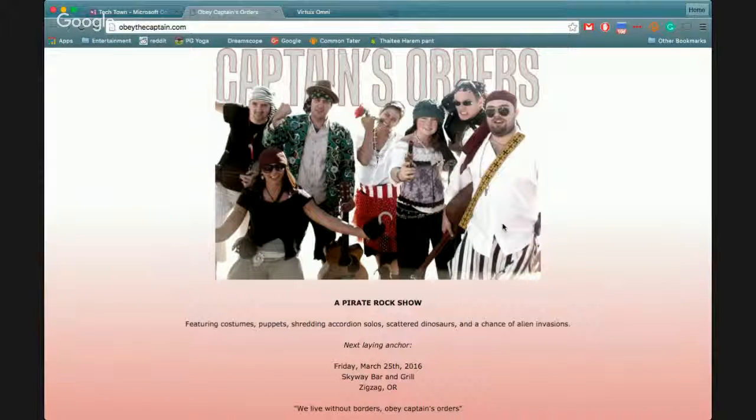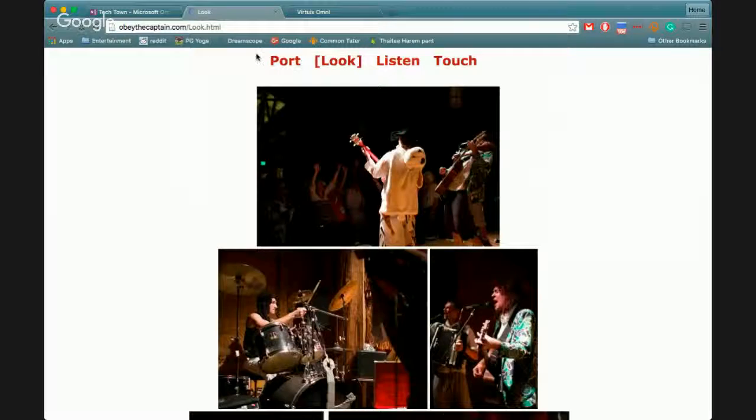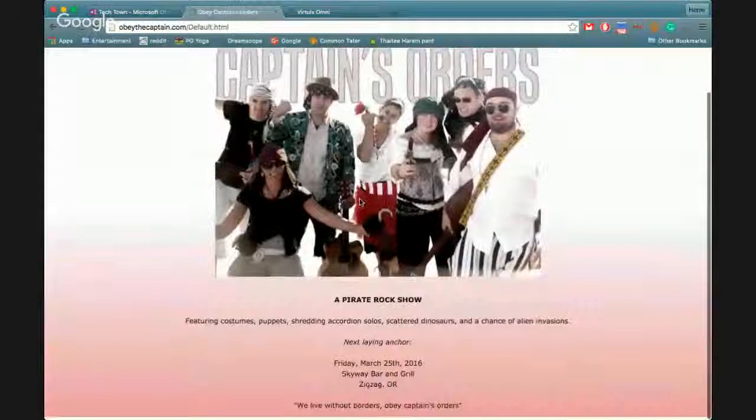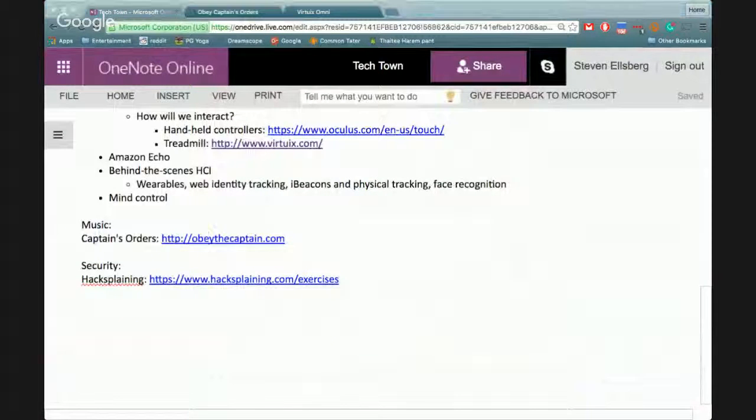We dress up like pirates. We play pirate rock. We play dinosaur music. And we just have a good old time. Beautiful music by a bunch of pirates. So go ahead and check out obeythecaptain.com. We've got a few little pictures. I've got to update it to say where we're playing next. We've got a few songs you can check out for free there, and go ahead and give us an email if you want. We have a lot of fun playing some crazy pirate jams.